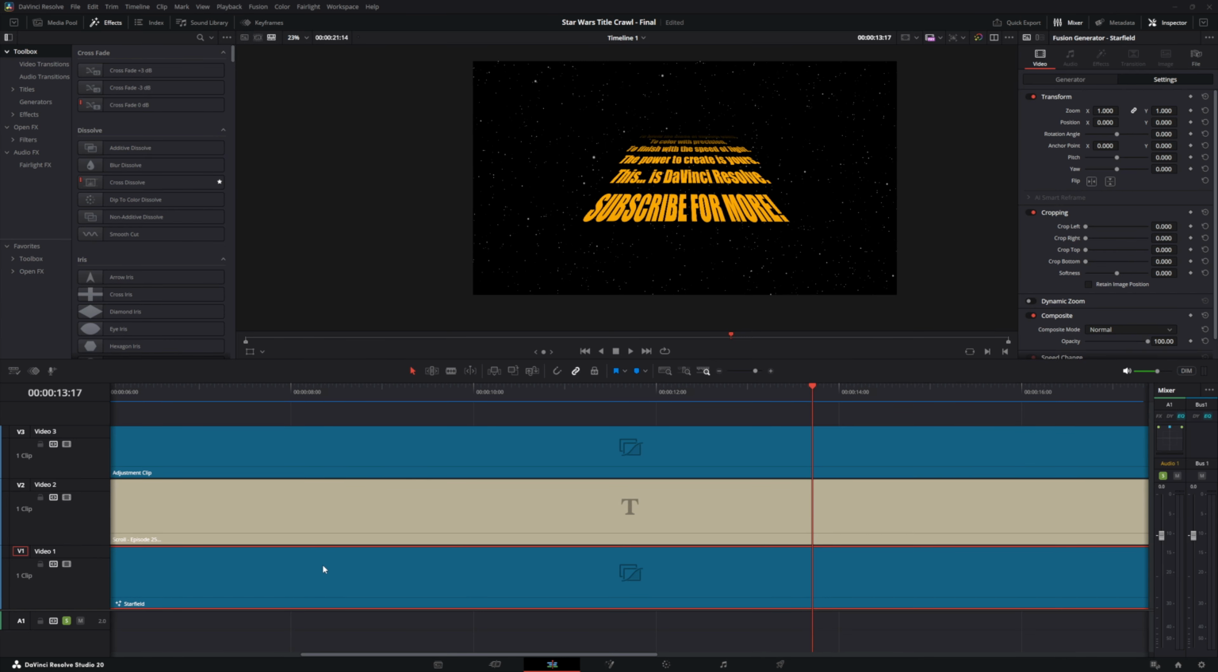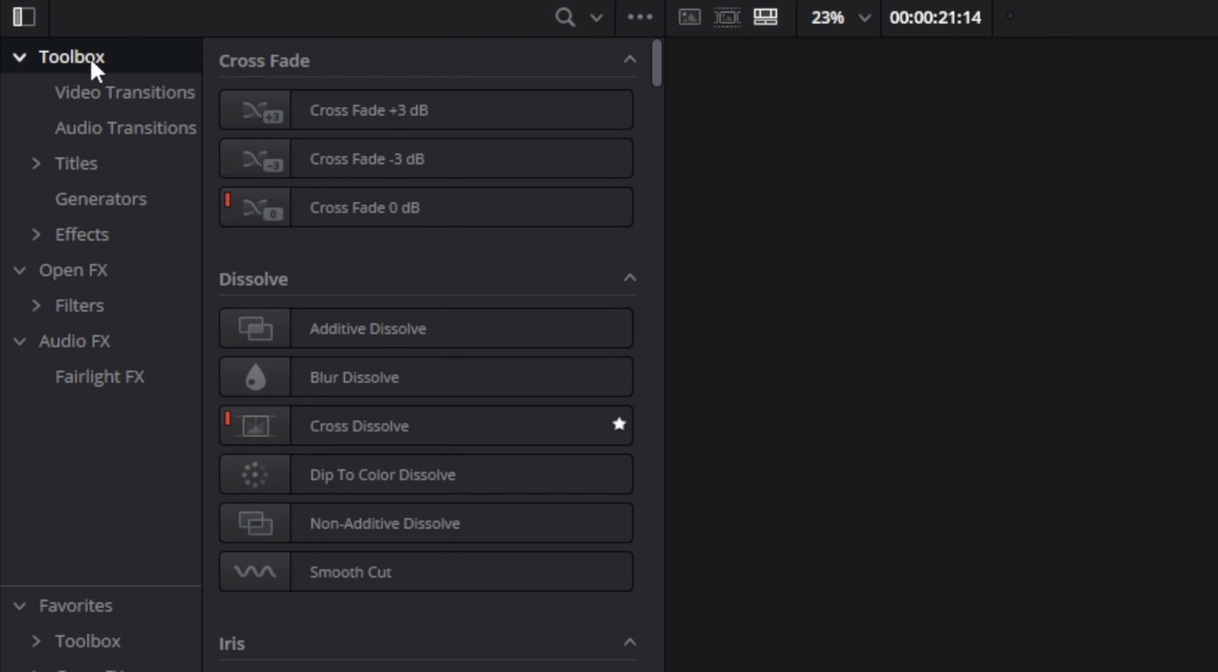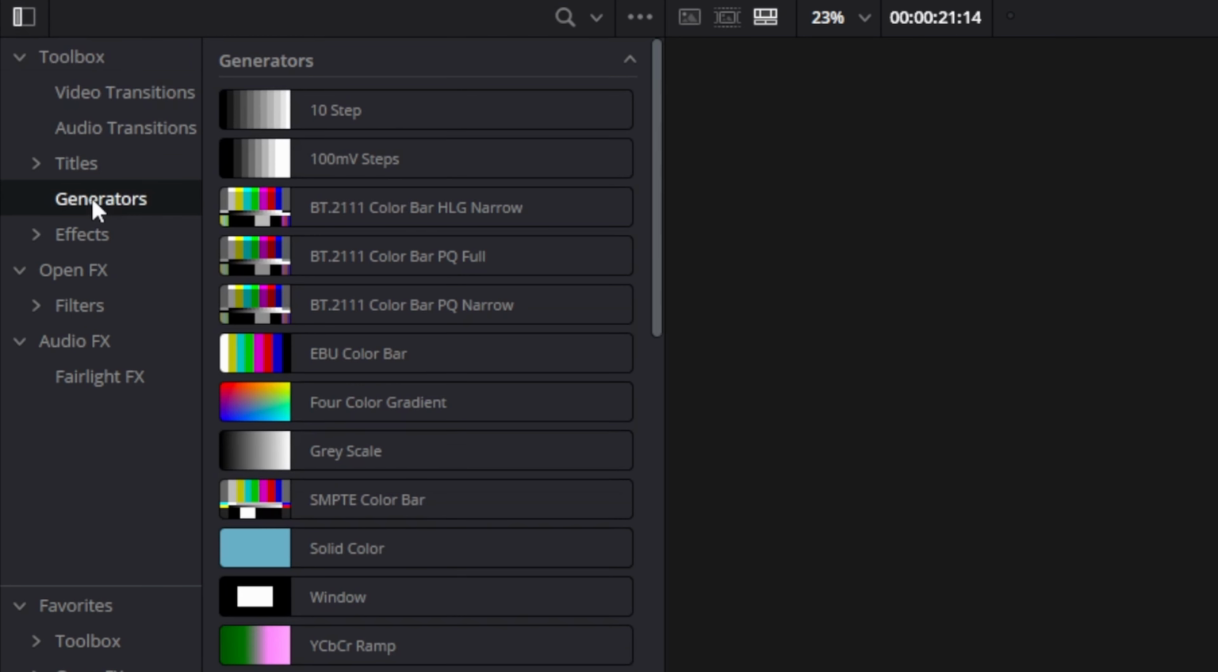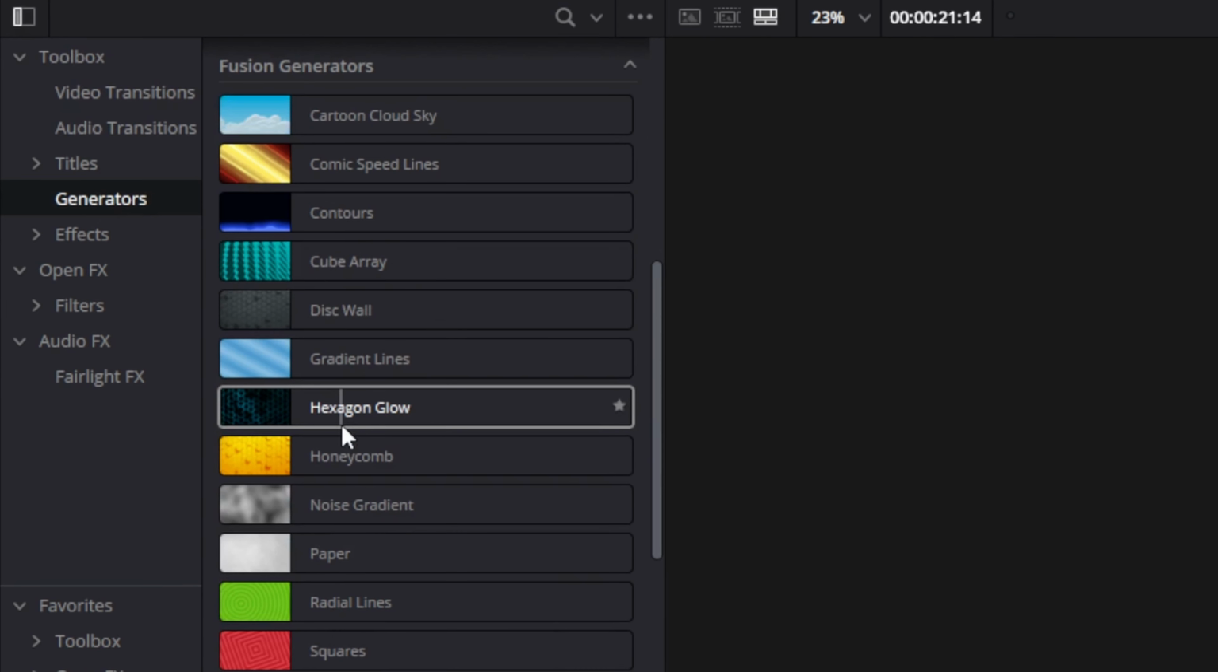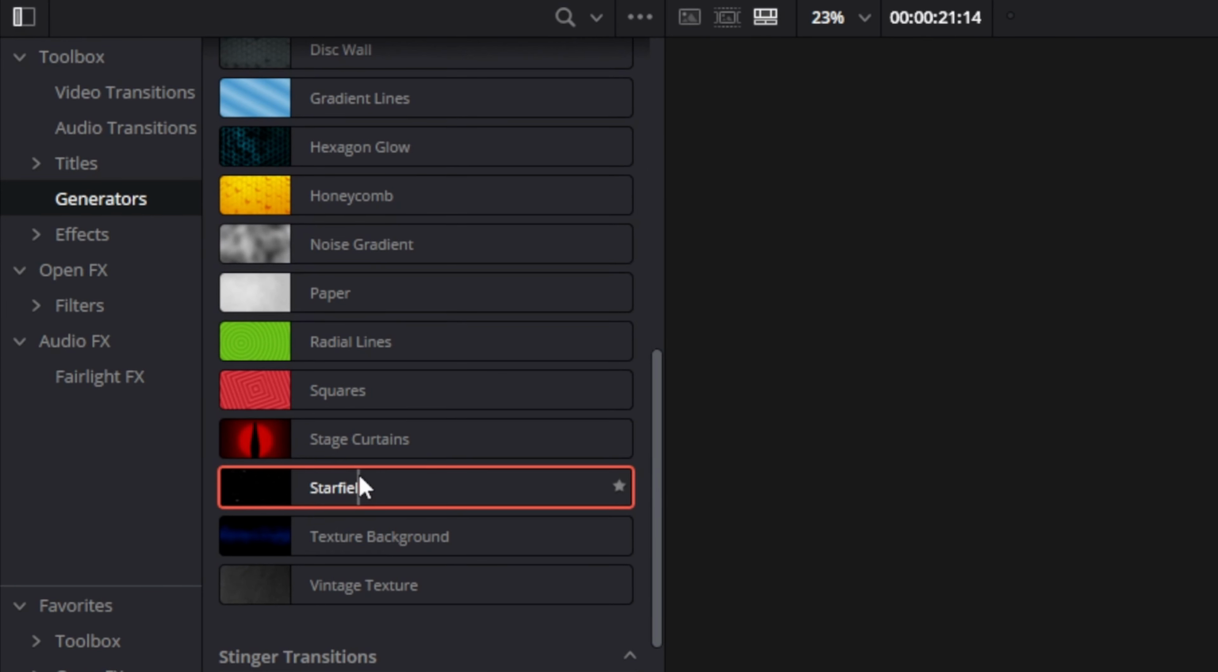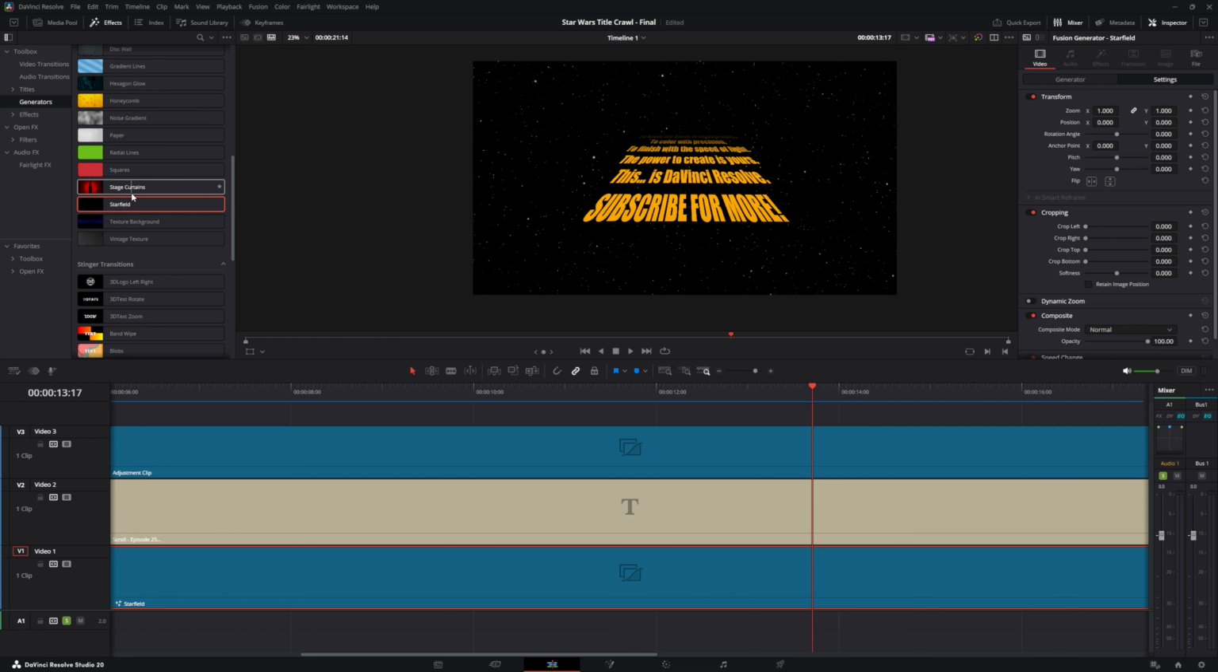I added the Starfield background here to the first track. I went to the toolbox and I went down to select Generators. And within the Generators, I was looking for Starfield. I dragged that down to the first track. In the inspector, you can change a lot of information, but I just basically left everything in this case as default. You can change any background that you wish to match your theme or to match whatever it is that you are doing at the time.